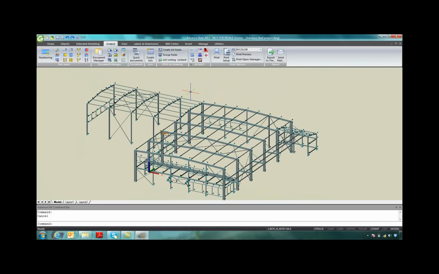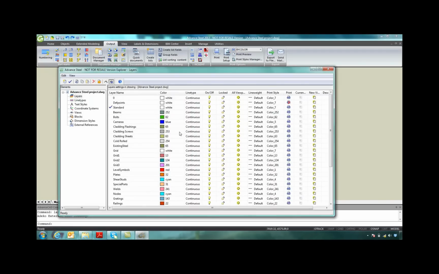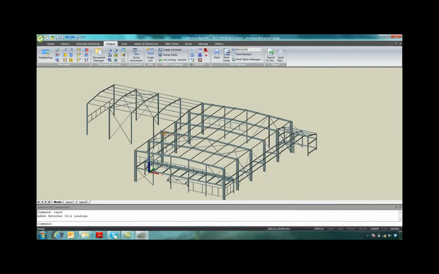Now we will hide the nodes by switching off their layer. Different objects are assigned to different layers, so it is easy to display only what you want to see.